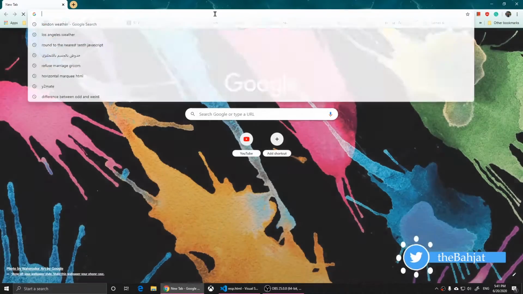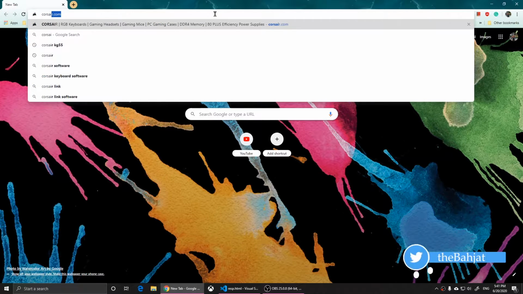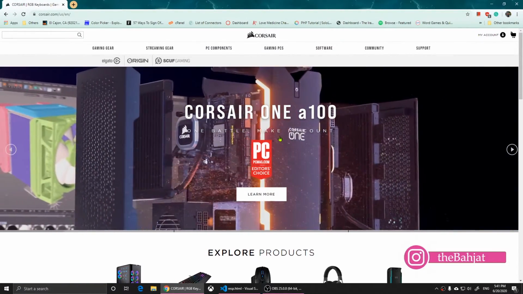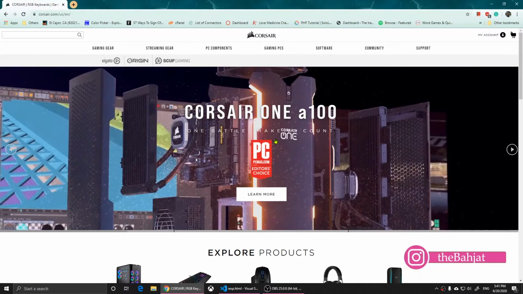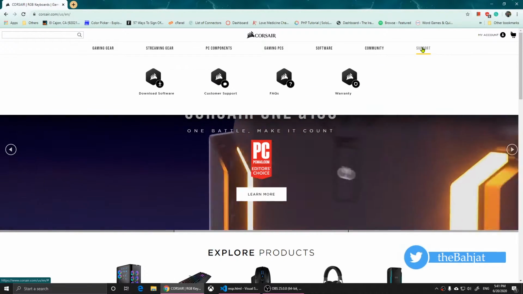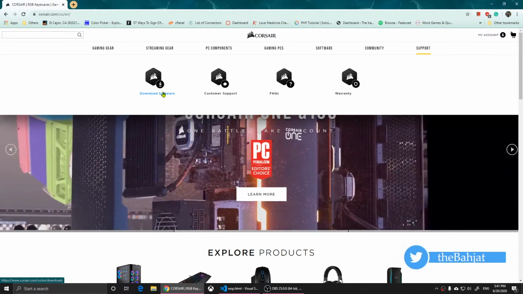So open a browser and type in Corsair.com. And when you open Corsair.com, it's going to look like this. And now where you want to go is you'll need to go to support, alright? So click on support and go over to download software, click on it.